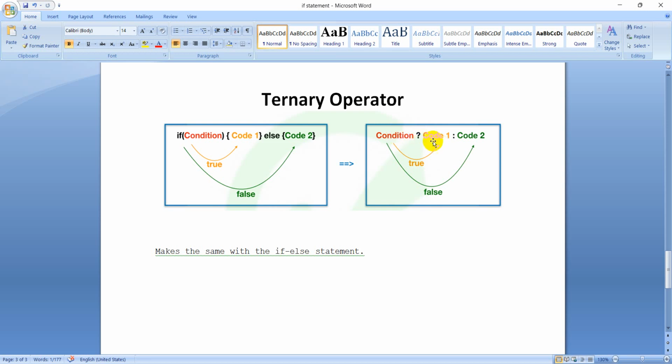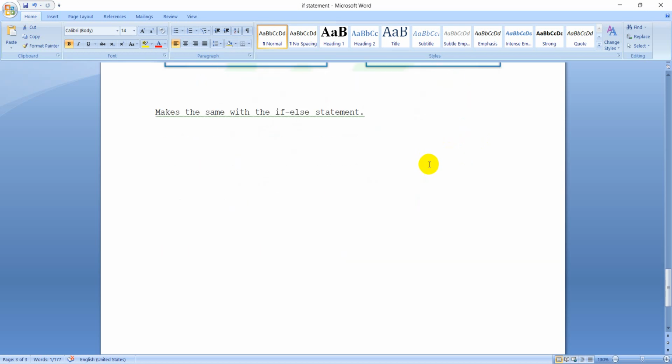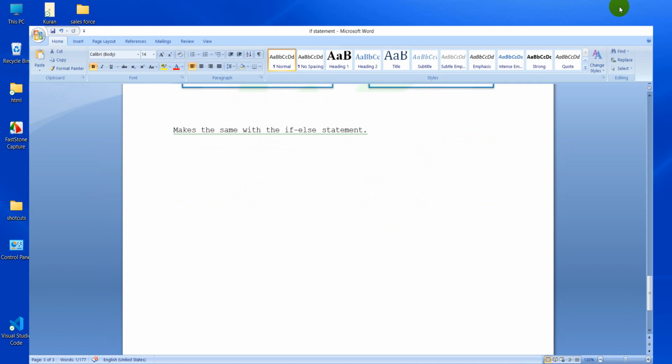The first one is the condition and a question mark. Code 1 will be executed, colon, and then code 2 if it is false. So this is a quick revision, a reminder for you.